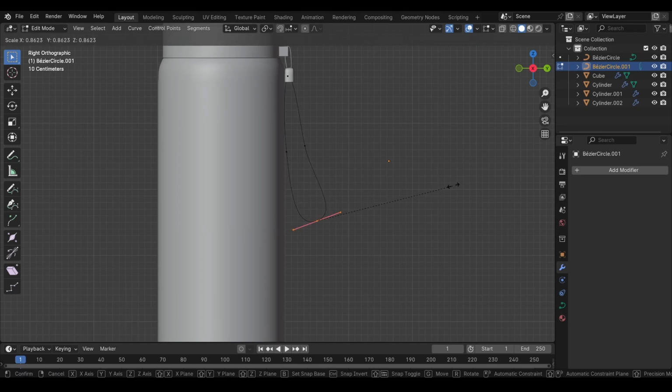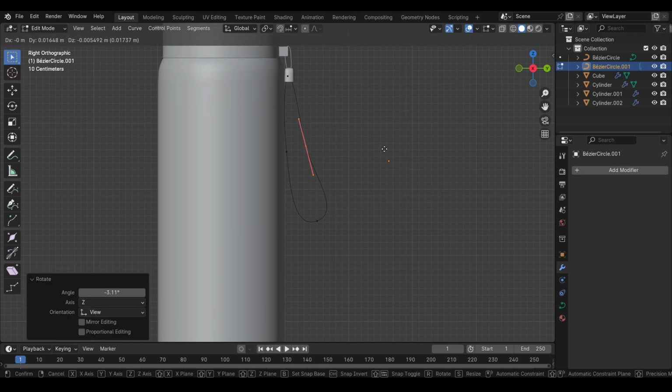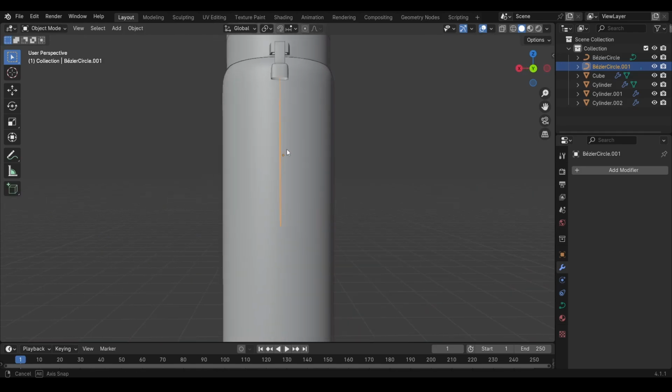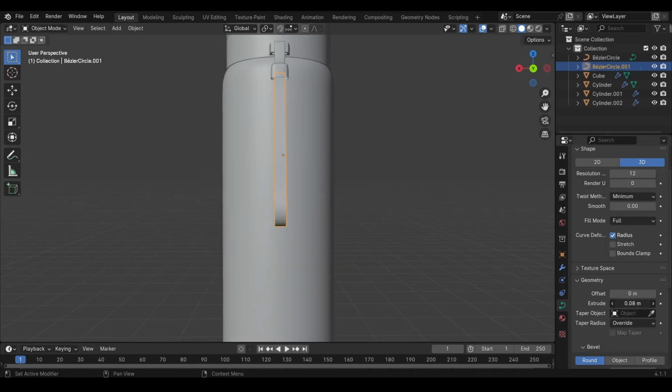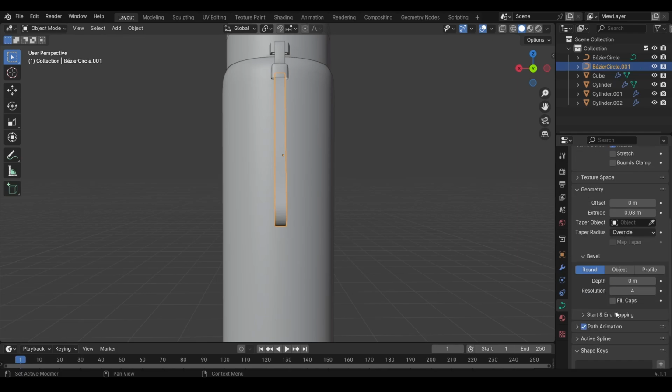Scale it down a bit more. Then let's also give it some extrude and some depth.